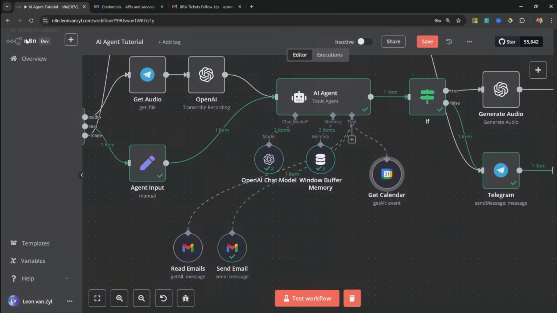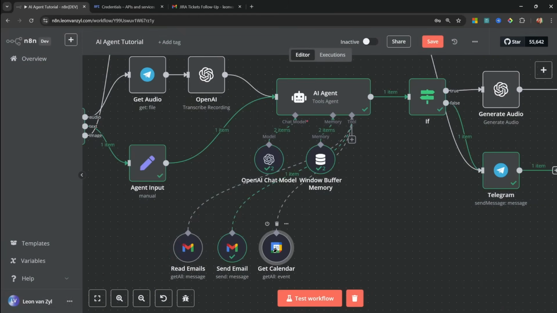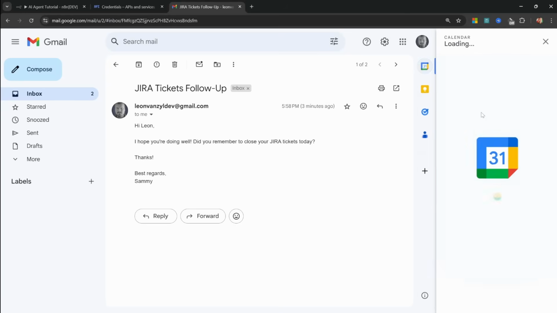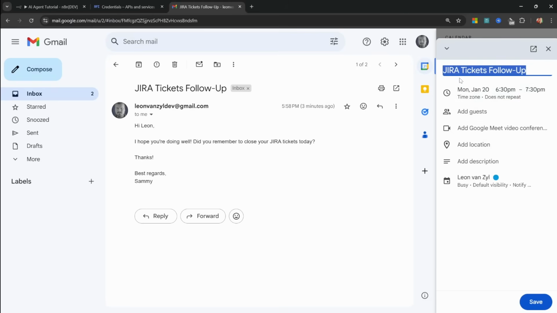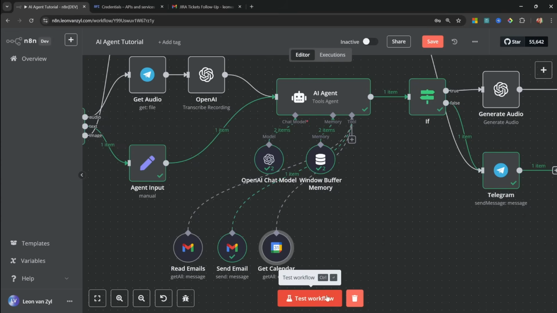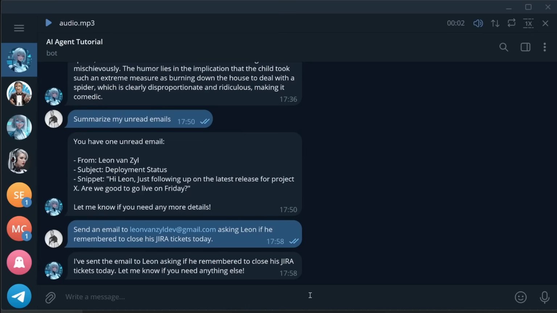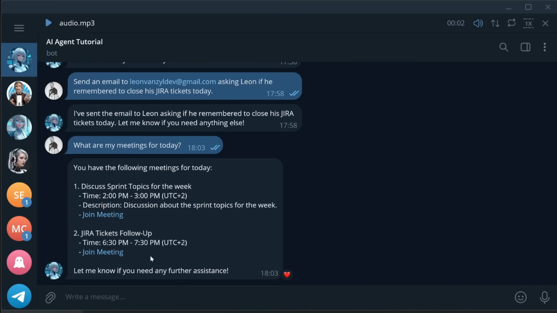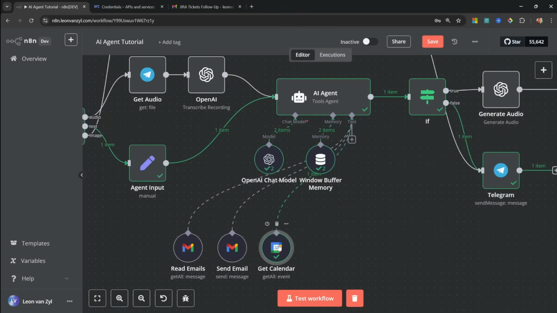So let's go back to the canvas. Let's just move this tool down, and let's add a new entry to the calendar. So let's add something like Jira ticket follow-up. Okay, that seems good. Then back in n8n, let's test this workflow. Let's ask it, what are my meetings for today? And indeed, we see our Jira ticket follow-up session for later this evening. And of course, we can see the calendar tool was called.